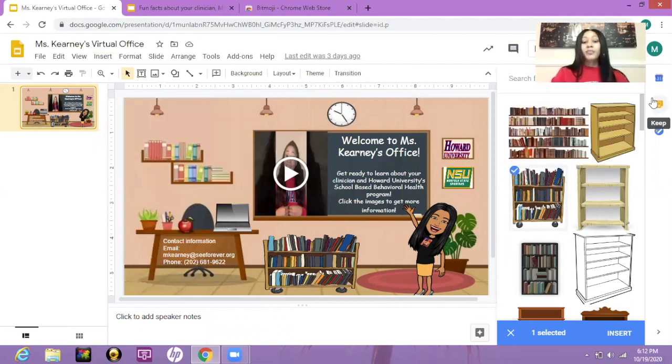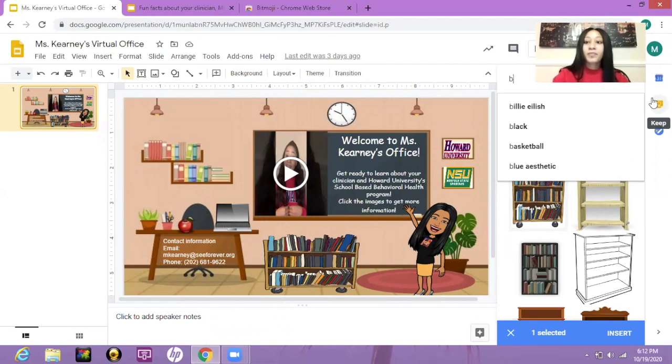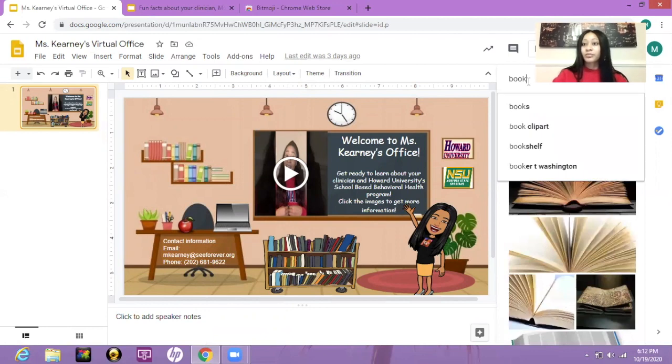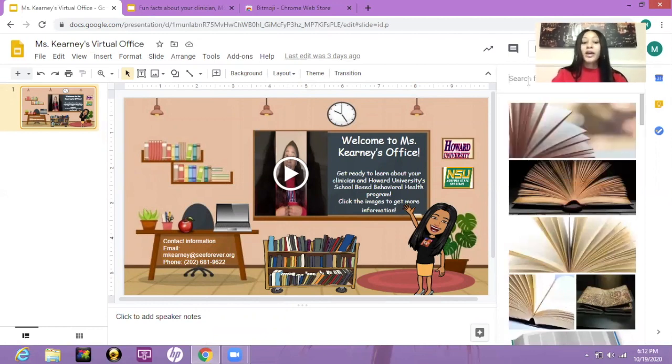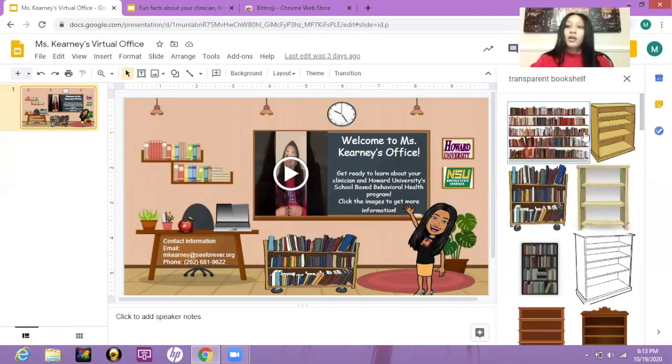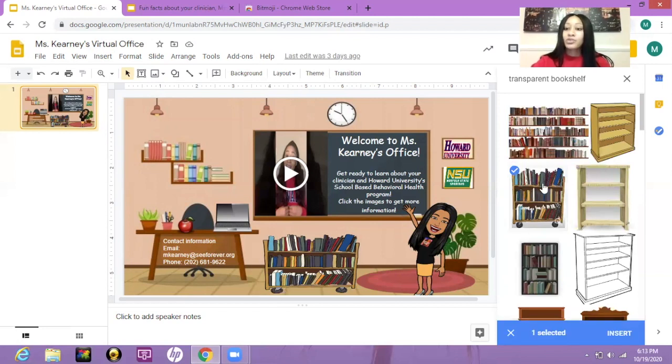If you would like to input an image, you would just simply type that image and it will come up here. If you would like to input furniture and not have a background behind your furniture, you would then input transparent. And for example, let's say you want to look for a bookshelf. You will then click on the item that you would like, and this is the actual bookshelf that I use, and you would just drag that over and place it where you would like it to be in your office.